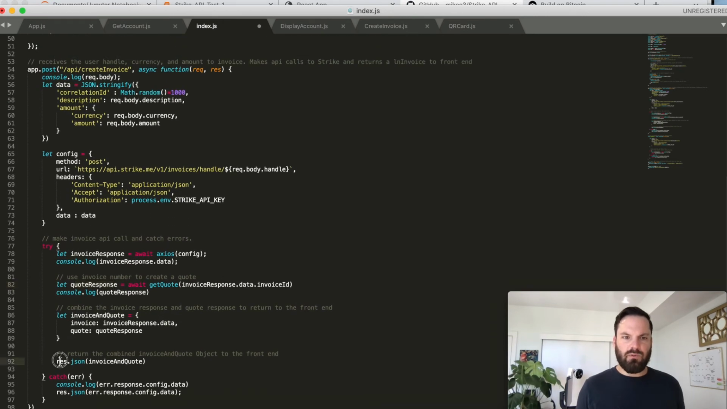So the response will actually be the invoice and quote, which we've constructed here. Because we've got the invoice response.data, which will be the invoice, and then the quote, which is the quote response. Oh my God, it's so much. And then we return both the quote and the invoice to the client here, res.json, invoice, and quote. So now we bundle it together, throw it all back up to the client.